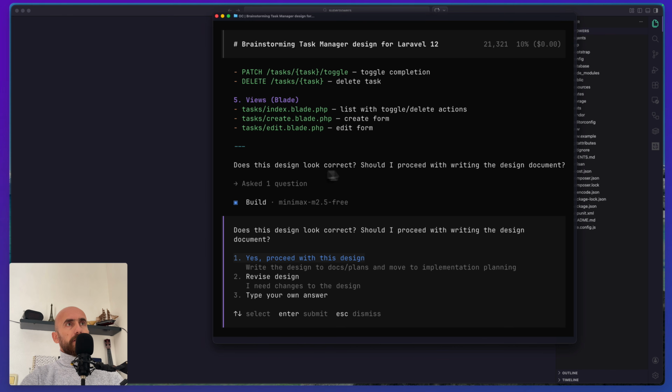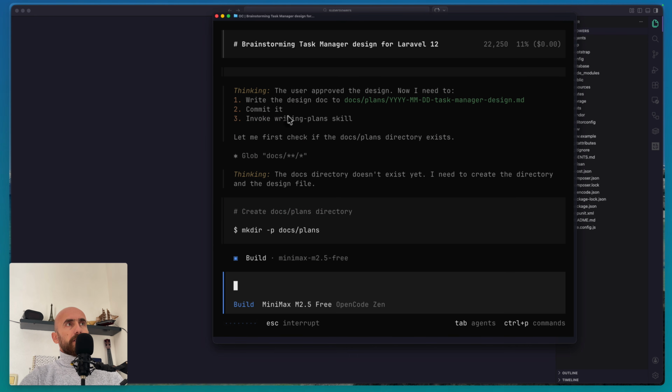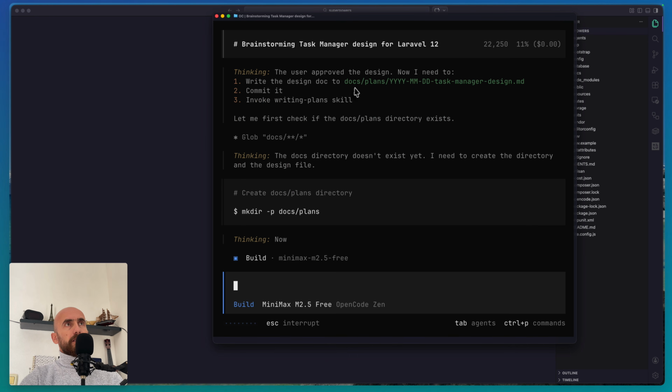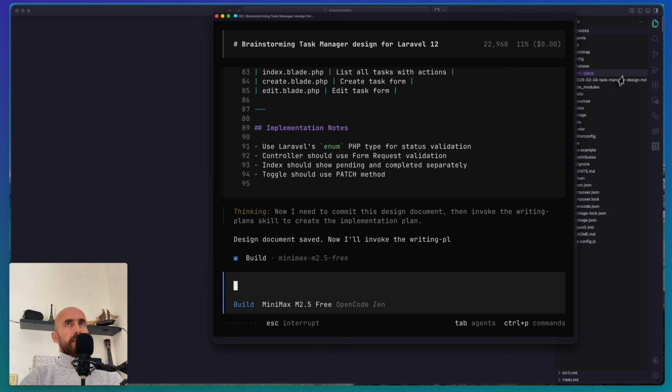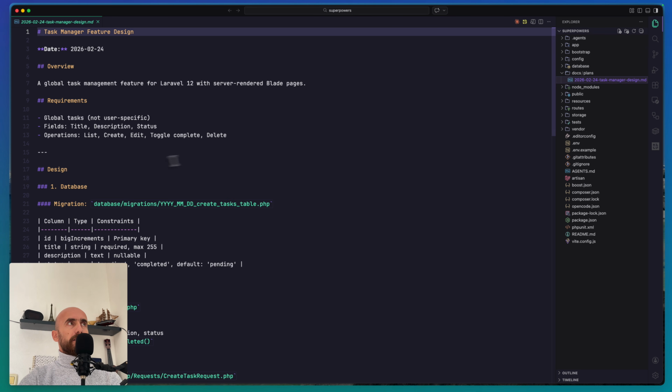Does this design look correct? Should I approach it with writing the design documents? Yes. Okay, so it's going to write the design docs to docs plans, and here we are. If I come here, we have docs and plans. It's going to write a document file here, and let me just open it, and here we are.